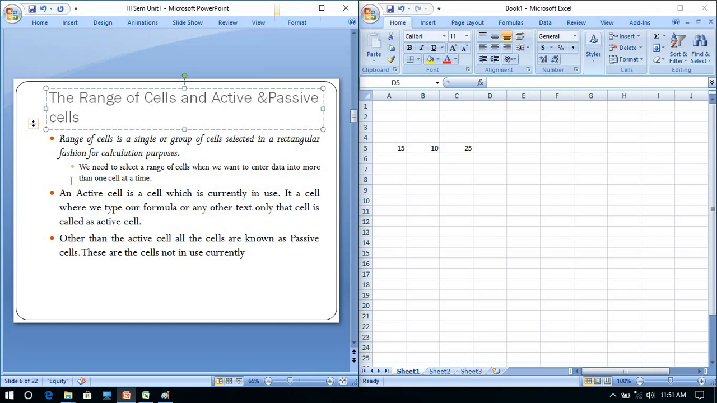So range of cells I have given here. A range of cells is a single or group of cells selected in a rectangular fashion for calculation purposes. So it can be a group of cells. Range of cells is nothing but a group of cells. Range means there is some starting point and end point, and in between that we have so many cells. For example, I will show you.